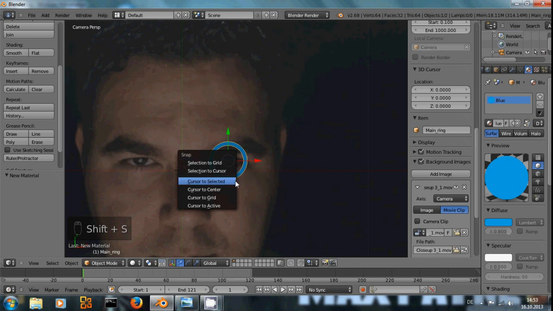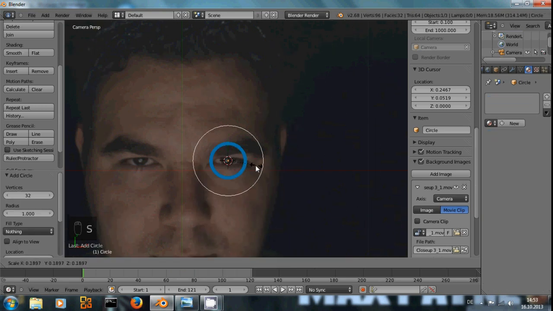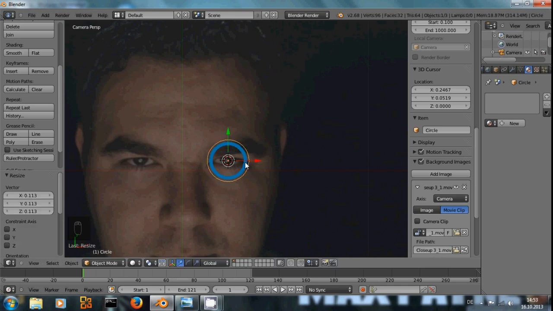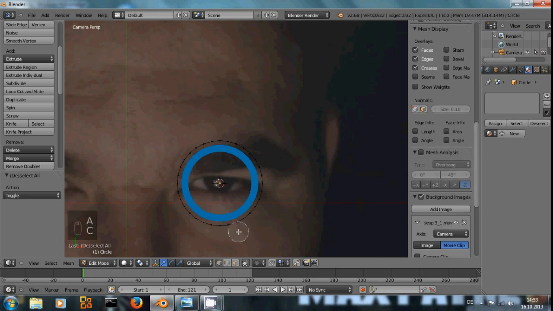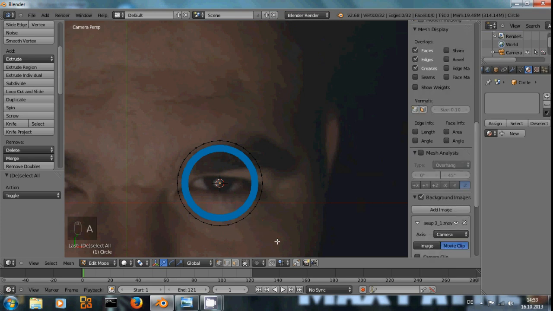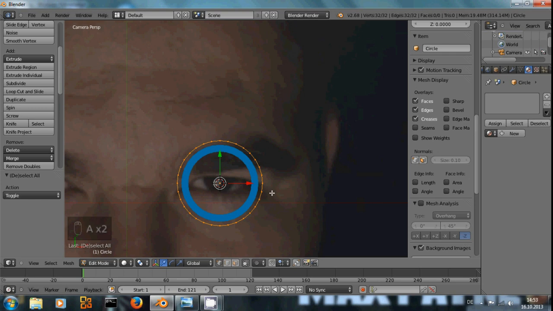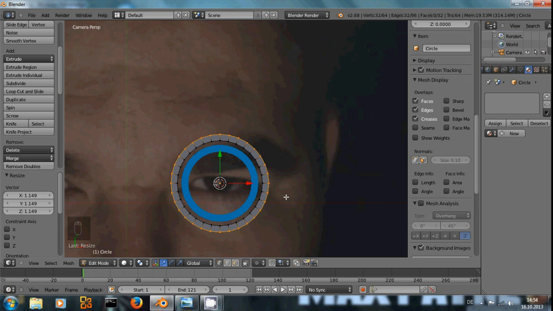Let me first of all shift the cursor to the selected, add another circle, scale it down. I'm gonna add another element that rotates on the outside. I deselect everything, hit C for circle selection, and actually let me abort this and add some E to extrude, escape, and now scale it up so we have a little bit more depth to this element.